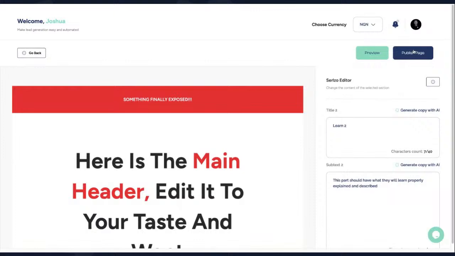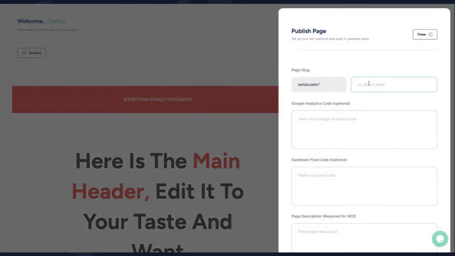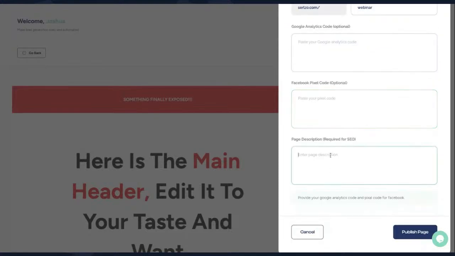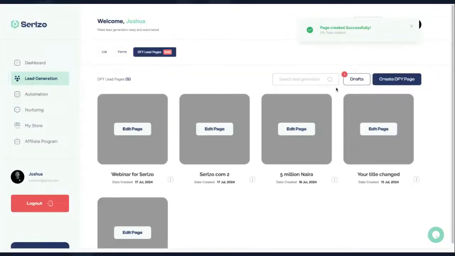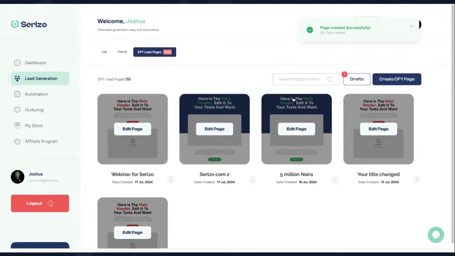And then when I'm done with this, I click on publish page, pick my slug, let's call it webinar, and then paste my analytical code if I have one. Of course, this is required for your SEO. Let's just call it Serlzo webinar page. And then I publish it. Okay. Now that you've published it, you have it live. Basically, that's it. So it's very simple, straight to the point, no hassle at all, and easy to use.